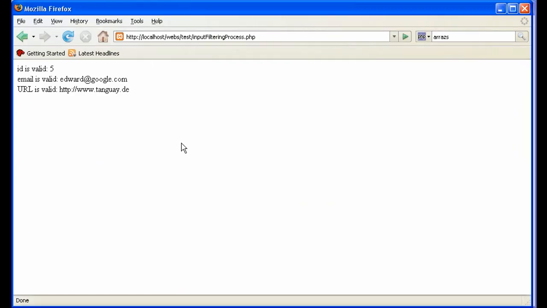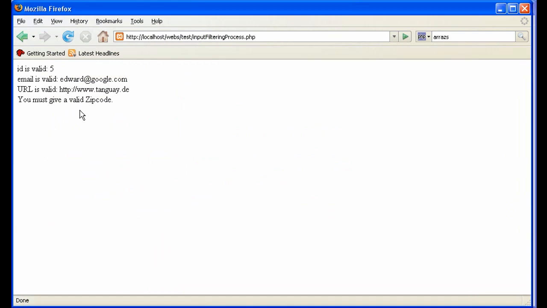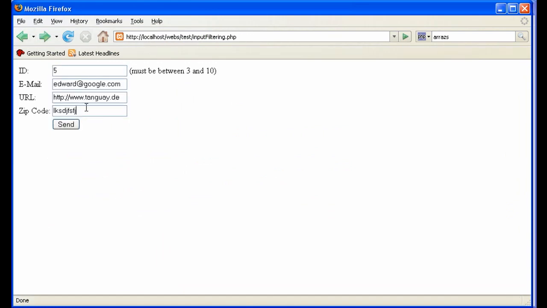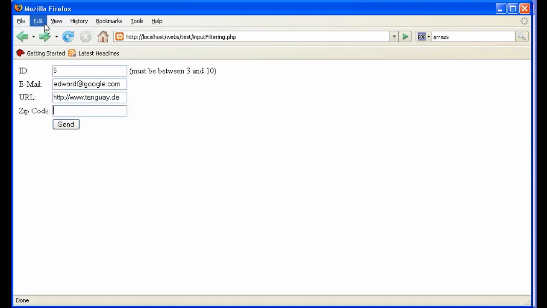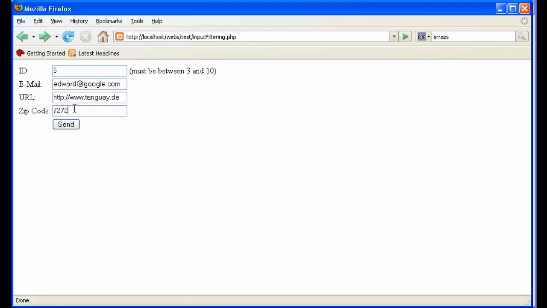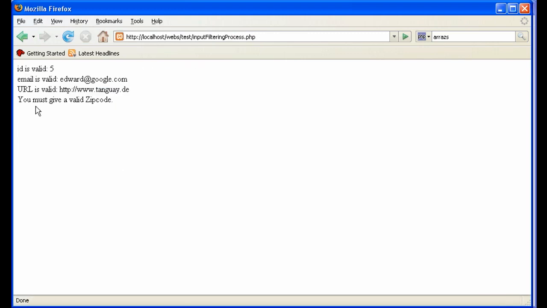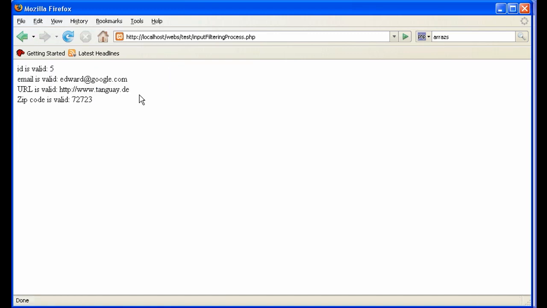Let's see. Go back. Zip code. So let's type in an invalid zip code. You must give a valid zip code. Don't type in anything. You must give a valid zip code. Super. 1, 2, 3, 4. You must give a valid zip code. 1, 2, 3, 4, 5, 6. You must give a valid zip code. So he's very persistent. 5 digits. Zip code is valid. Very nice.